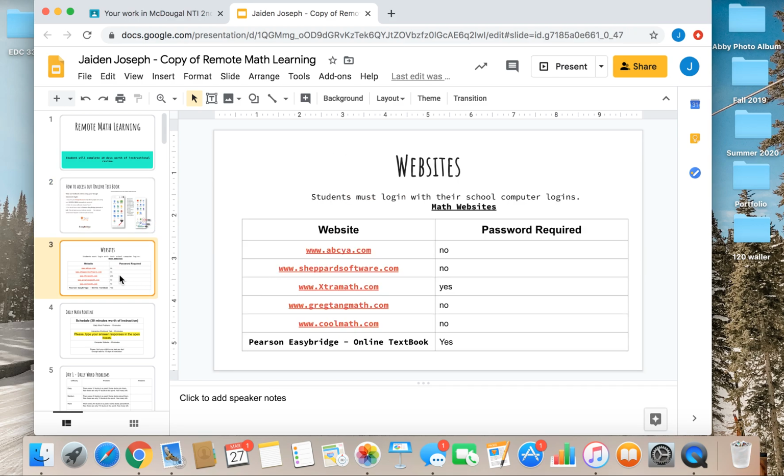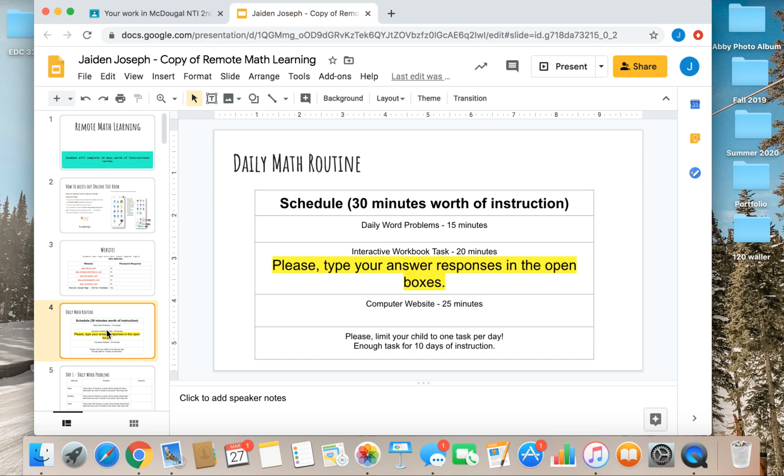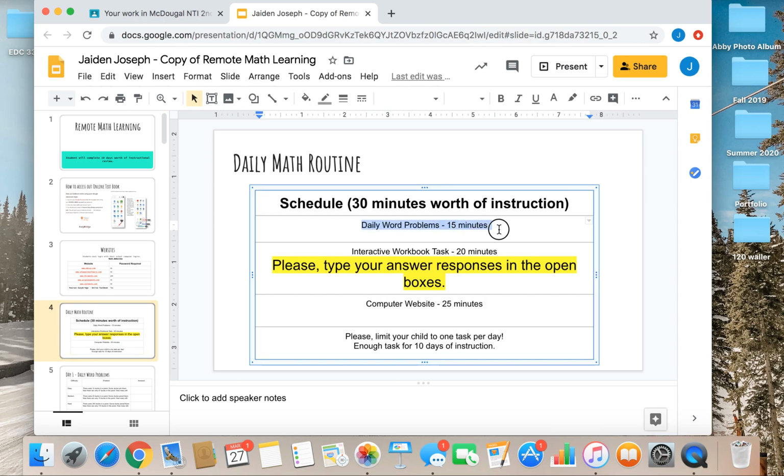It also gives you a list of websites that you guys can go to. These are able to be put on your school logins, and so they tell you here what the website is and if there is a password that goes along with it. And then it starts into your routine. So every day you will do a daily word problem, and then you will do your interactive workbook task, and make sure you're writing your responses into the boxes to get credit for your work.